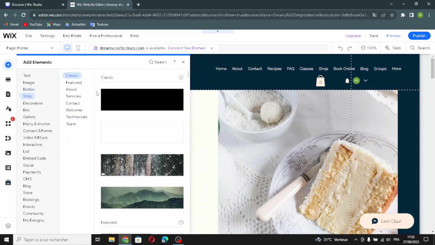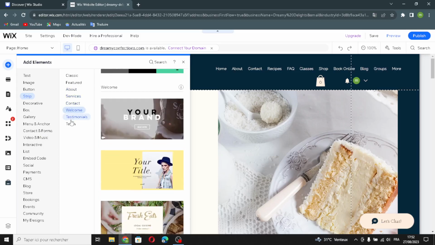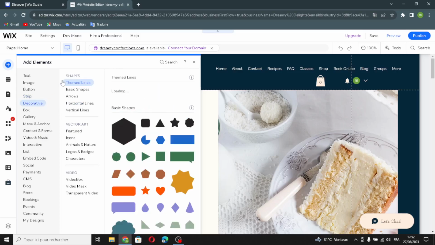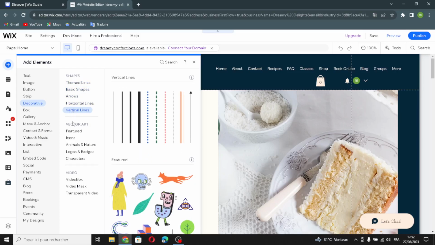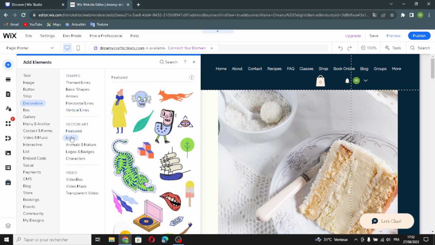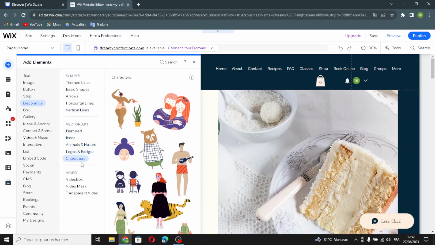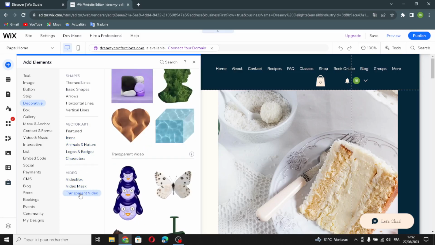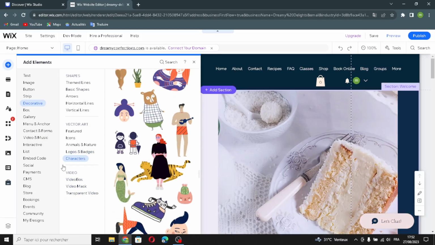Here you find the strip elements, the classic, featured, about, services, contact, welcome and testimonials, and theme. Here we find decorative, the shapes, the themed lines or the basic shapes, the rows, the horizontal lines and the vertical lines. Here we find the vector art, the featured, icons, animals and nature, and logos and the badges and the characters. Here we find the video elements, the video box, the video mask and transparent video. So if you want, just select any one of them and you can put it on your home page.